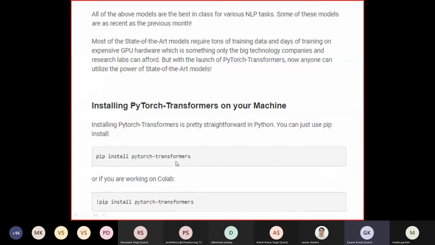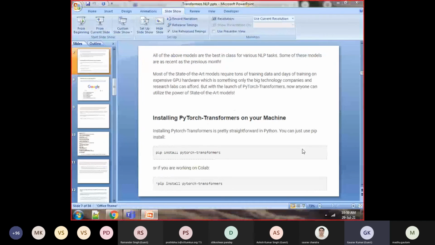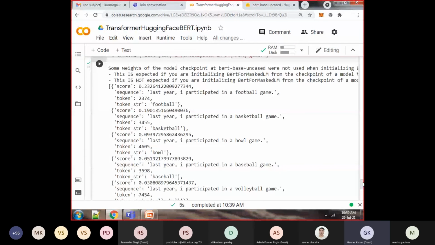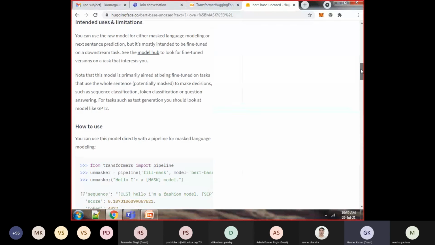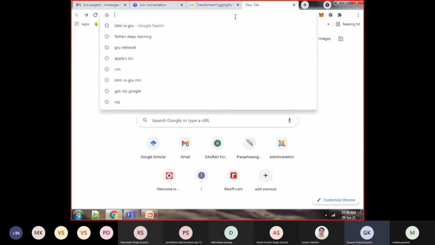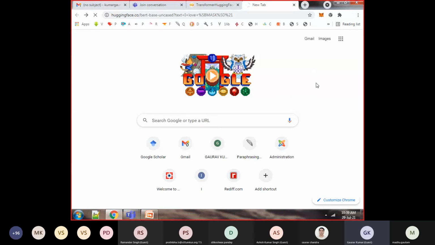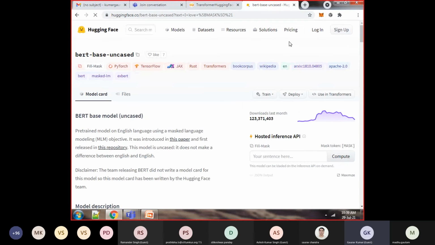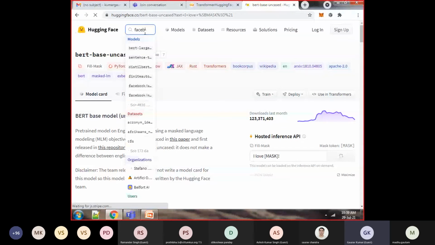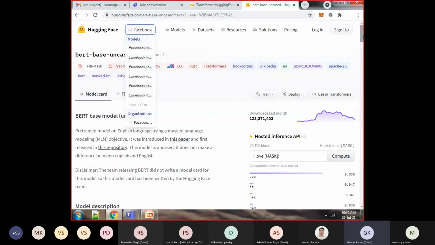Pip install PyTorch transformers. If we are working on a standalone system, it is this; if we are working in Google Colab or Kaggle kernels, then we use an exclamation sign: pip install PyTorch transformers. And different other models can be implemented, can be checked. So it's huggingface.co, and for example, I want to see Facebook. Facebook models are also available here. So you can see that if I want to implement this, this file is available.